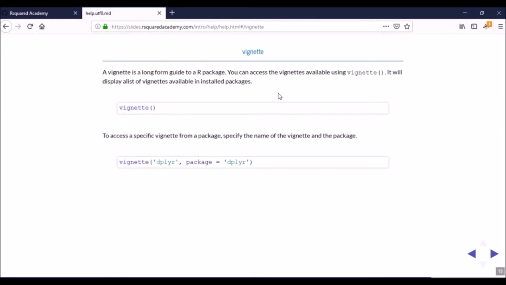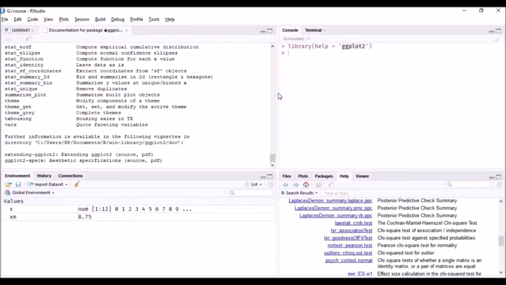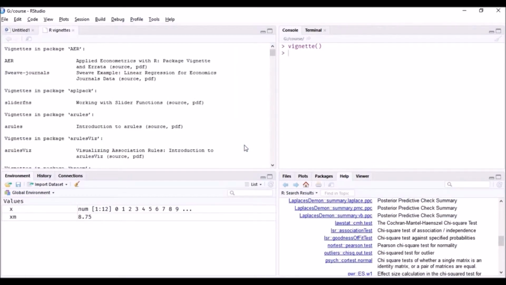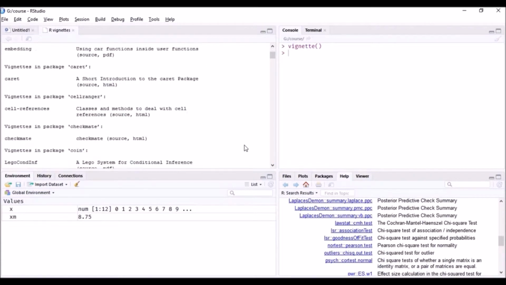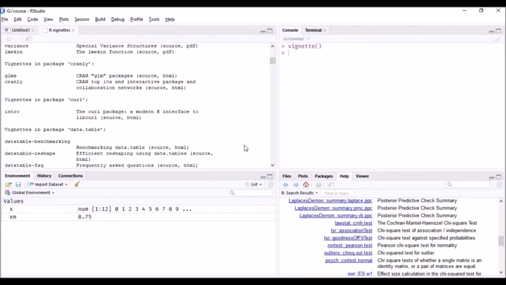Now, a Vignette is a long form guide to an R package. It's different from the reference manual in that it will show you how you can use the package for a particular purpose or for a particular type of data analysis. Now, if you want to know or list all the Vignettes available in the packages that you have installed, then you can use the vignette function. Right, so you can see all the Vignettes in the packages that you have installed.